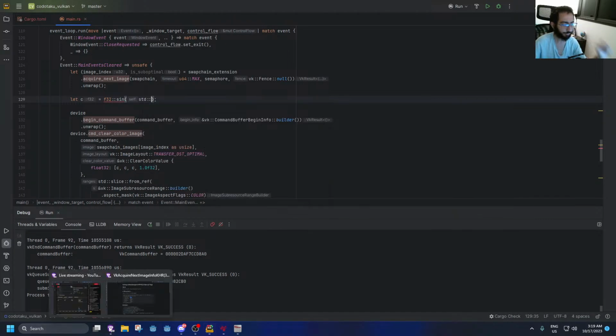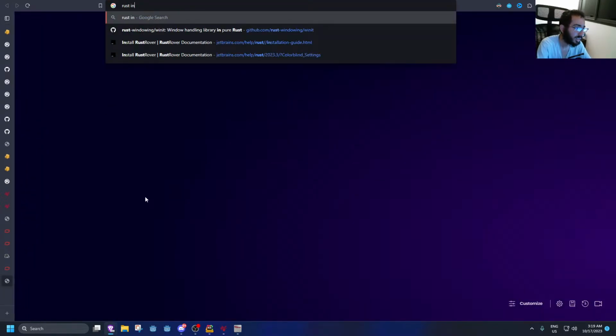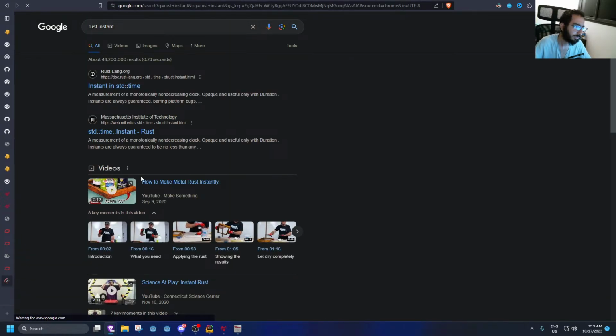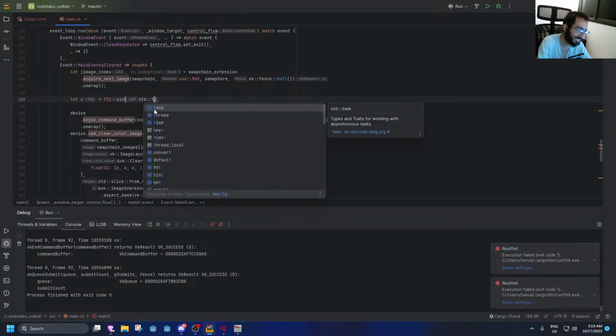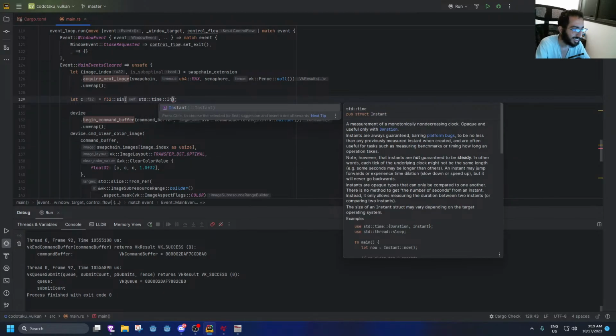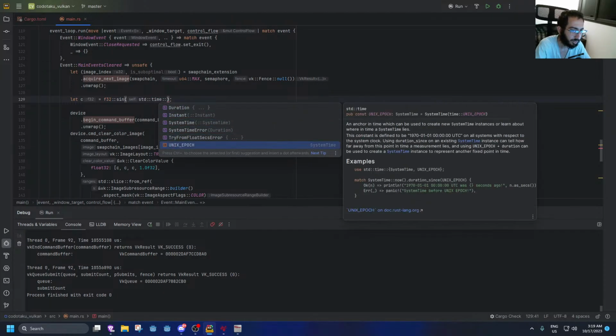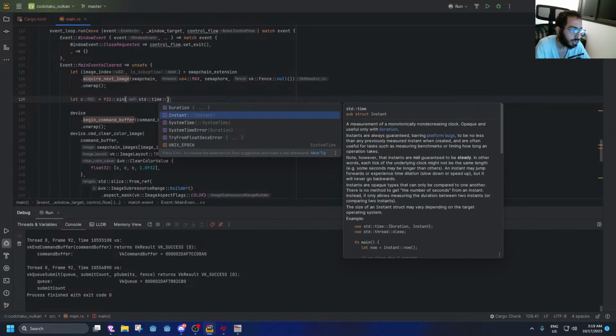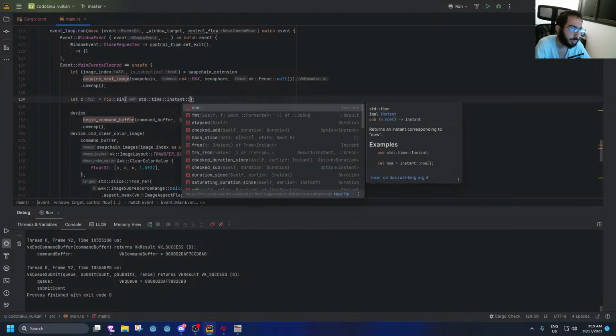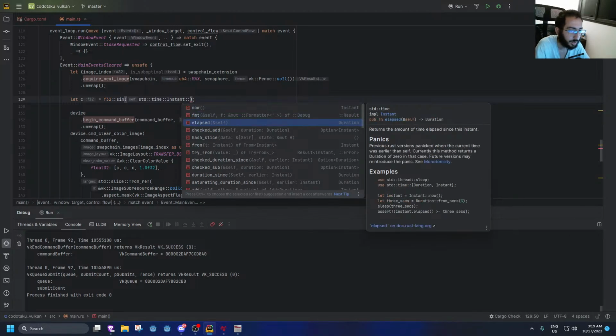Yeah, let's check it out. Rust Instant, std time. Yeah, my bad. That's okay. And what we have here, we have Unix epoch, an anchoring time which can be used to create time since Unix epoch. No, let's just go with duration. I'm not sure which one is best in our case, but let's just go with now. This is what I know. Returns an instance corresponding to now.